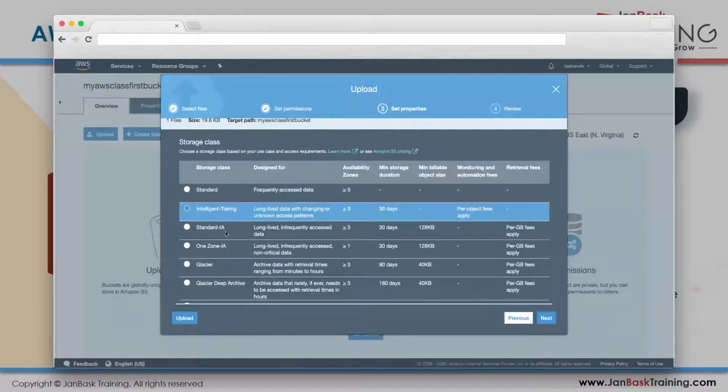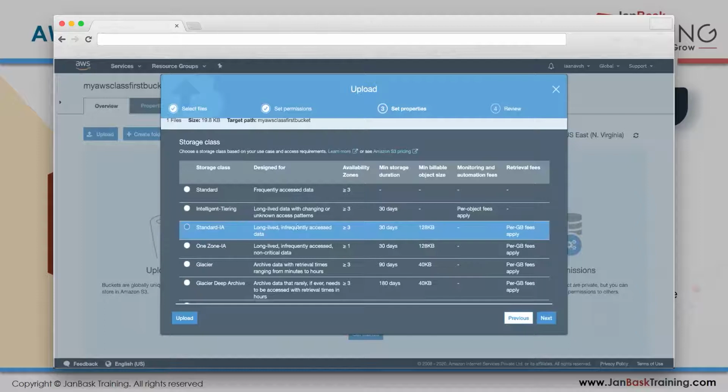Then you have Standard-Infrequent Access, for long-lived but infrequently accessed data. Maybe you have something like log files, recent log files, maybe a month-old log files. You want to go out there and see what happened, what the logs are, how you can view those.